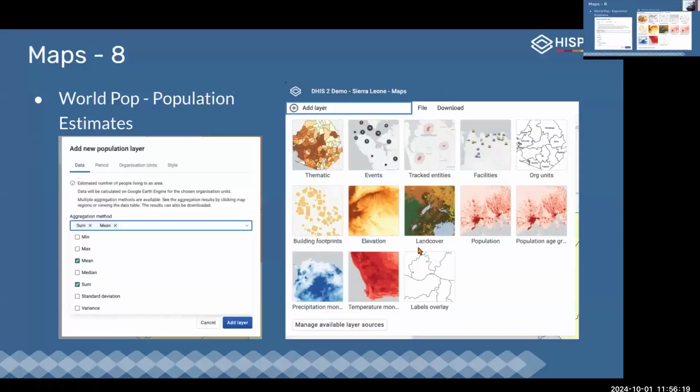In addition, there have been ongoing integrations with partners such as WorldPop, who have provided their APIs for integrating the population estimates directly into the DHIS2 Maps app. So we have these new layers which have been added, the population and the population age group, which allow you to import data from the WorldPop servers and plot the estimated population data on the maps. So this could then be overlaid with your indicator coverages, etc.